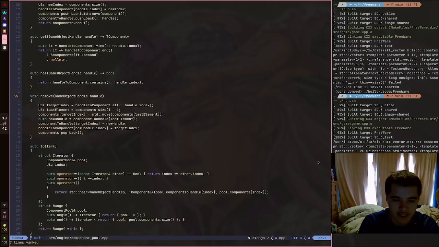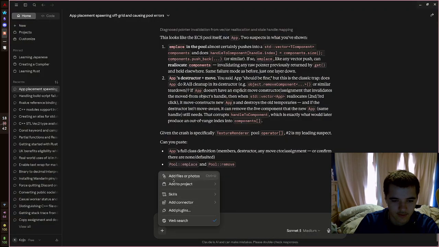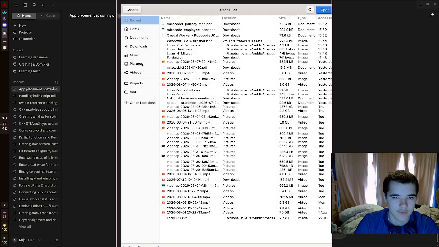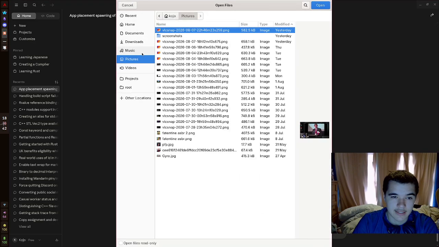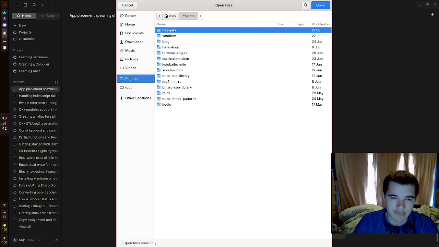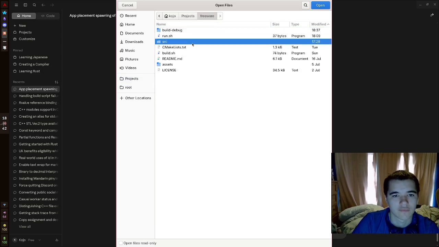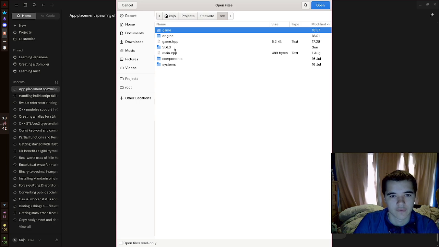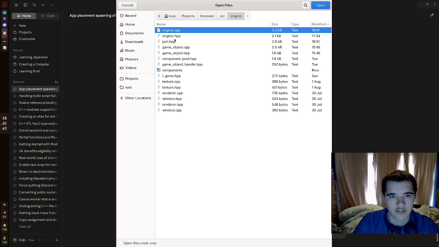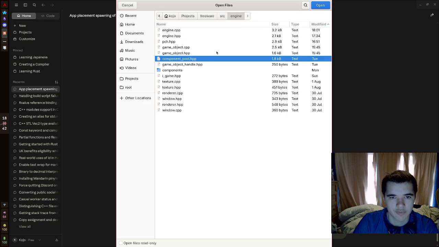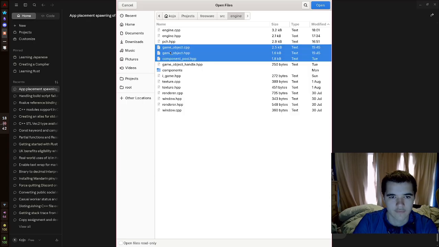Let me just send it the files actually. I guess that's why it's good to have the AI be able to access your code base. But I don't pay for it, so. Engine, component pool, and then these two files.